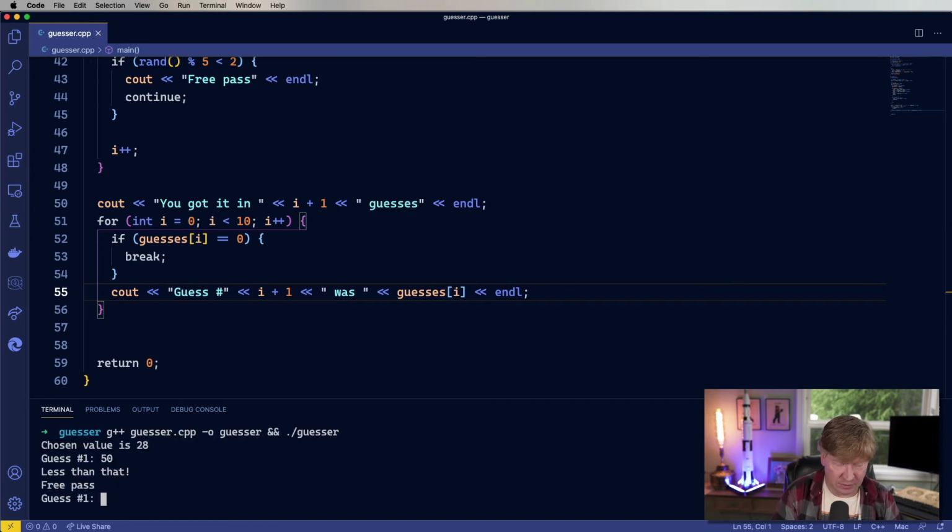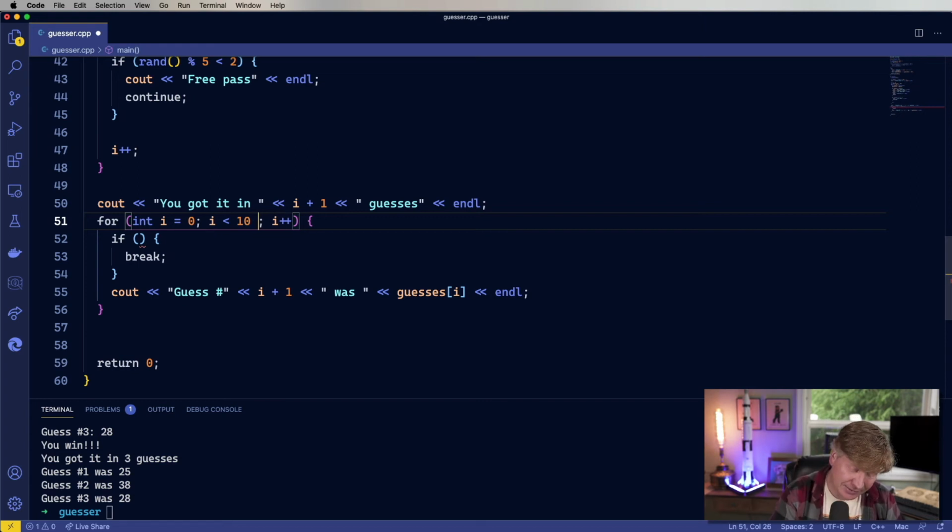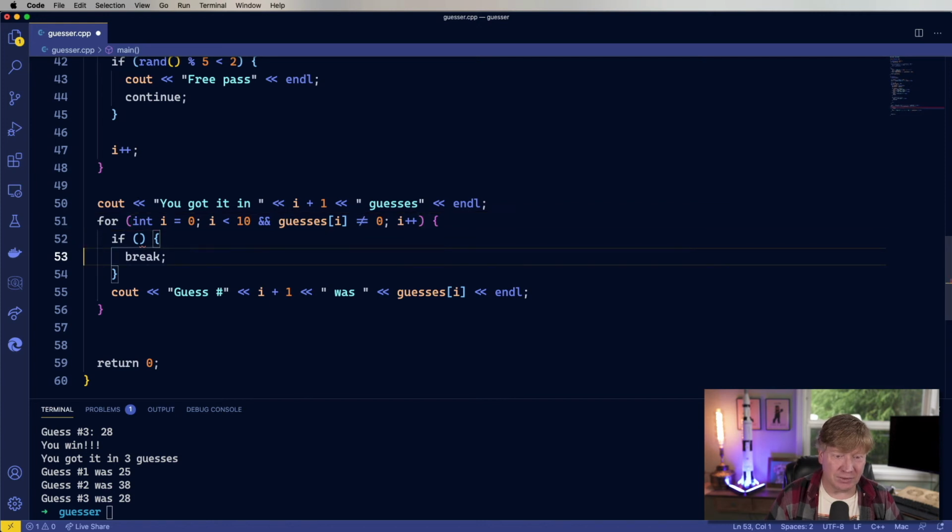So 50, 25, 28, 28, Jack. There you go. Cool. All right, that's looking pretty good. One more thing I could do, because the semantics of this are that it checks this every time. So if I was to go over here, I could just add this. I could say, if i is less than 10, and the guess that's at i is not equal to 0.